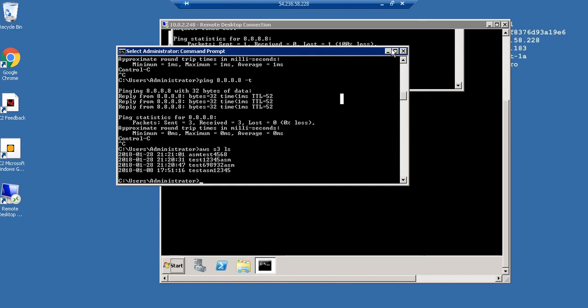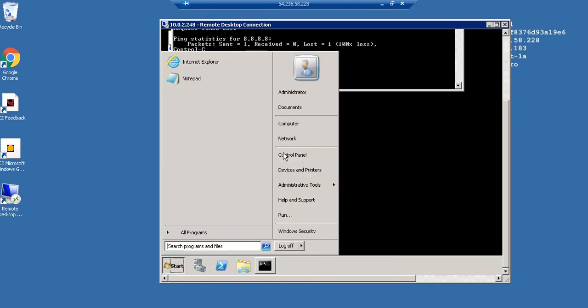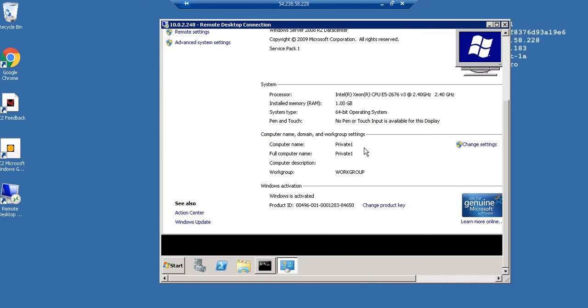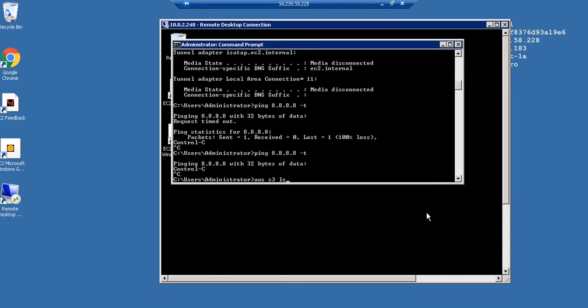Okay, let me minimize this. Right now I'm inside this machine. If I go to Start, right-click Computer, Properties, you see they changed the name. The public one. I want to make sure that you and we do not get confused. That's what I'm saying. Make sure you rename this PC.